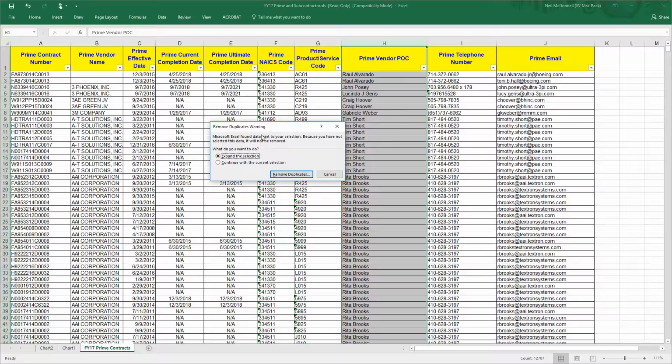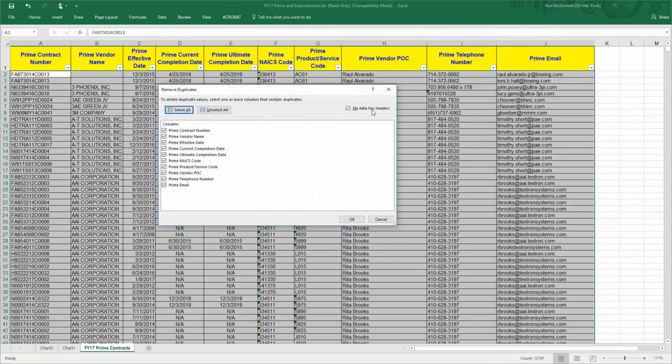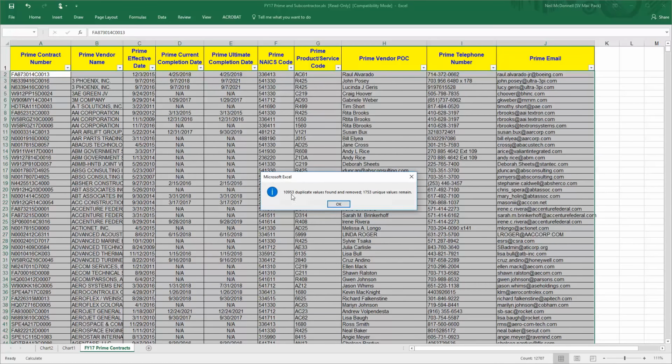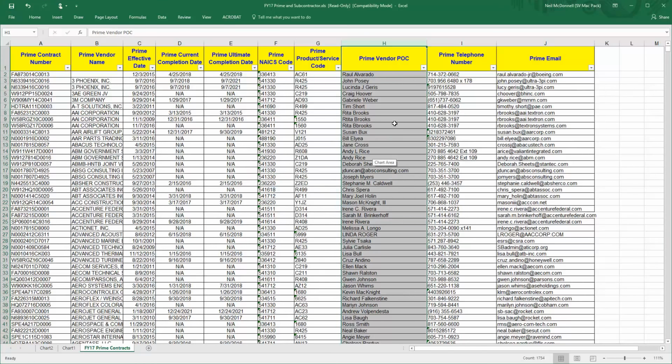Here it's talking about got data all around. Do you want to get all the data? And I'm going to say yes, expand the selection. Press the Remove Duplicates button. We already have the data has headers. I'm going to unselect all, and I'm going to say what I want you to focus on is remove the duplicate values from that prime vendor point of contact. And when I do that, press OK. And they removed almost 11,000 again, so we're doing pretty good there. Whittled it down, and so now I've got a unique person that I can reach out to and find them. So that was the remove duplicates out of Excel when you're working on a large spreadsheet.